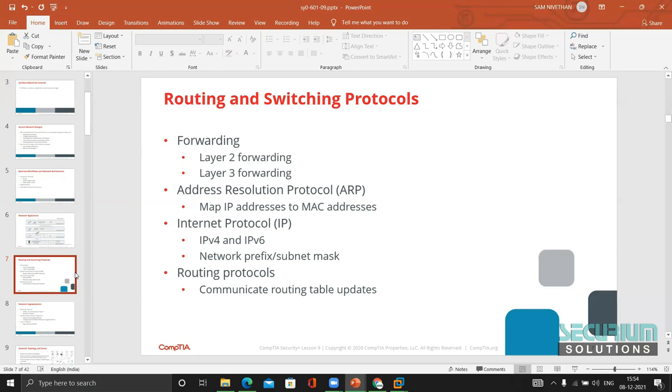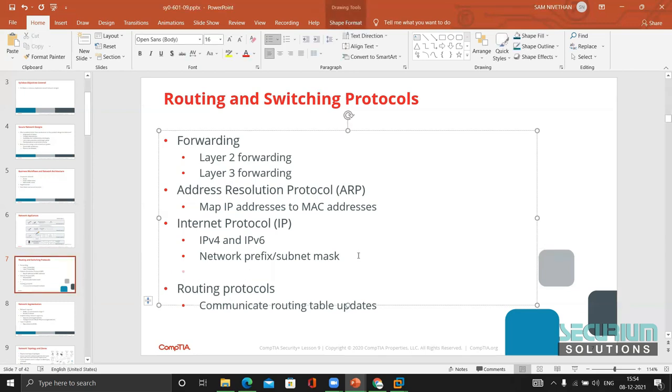Okay, then we have the IP address, Internet Protocol. We have here IPv4 and IPv6. We know IPv4 and IPv6. Then we have network prefix and subnet mask. Yes, so we should have a subnet for a managed network, and the subnet mask is needed for that. And the network prefix, I think I will just type the example in here.